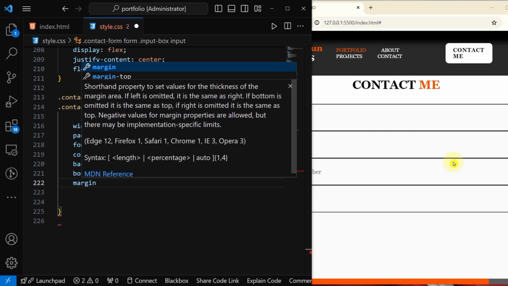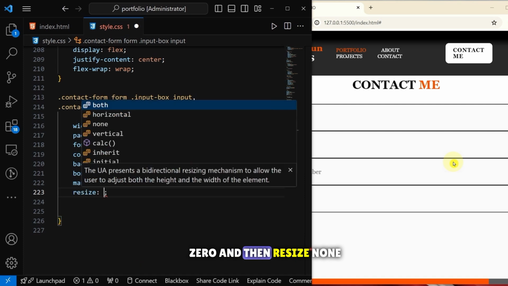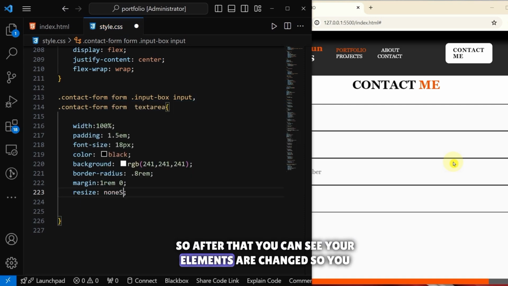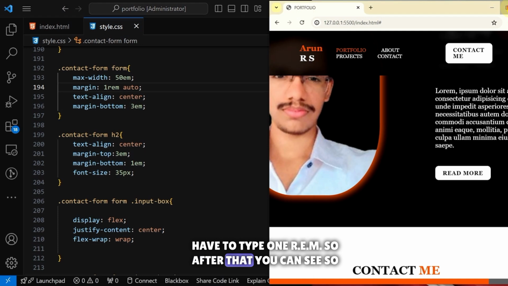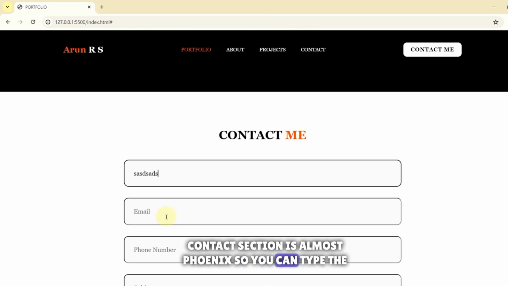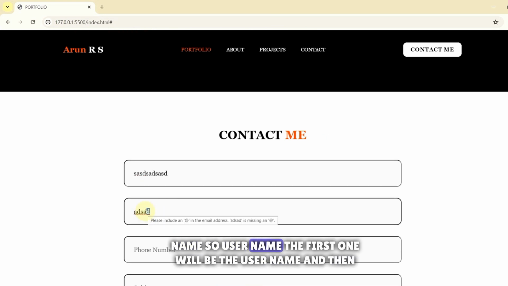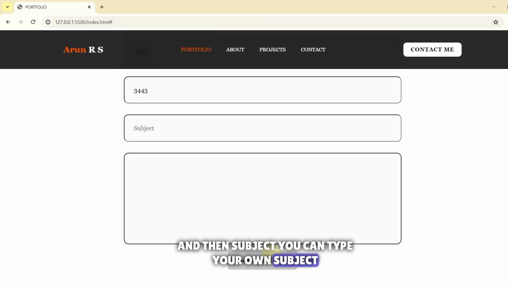And then margin between the input elements will be 1 rem 0. And then resize none. So after that you can see your elements are changed. So you have to type one rem. After that you can see the contact section is almost finished. You can type the name. The first one will be the username, and then email, and then phone number, and then subject, you can type your own subject.